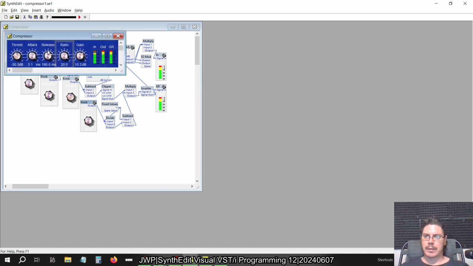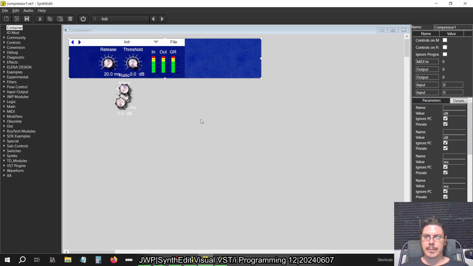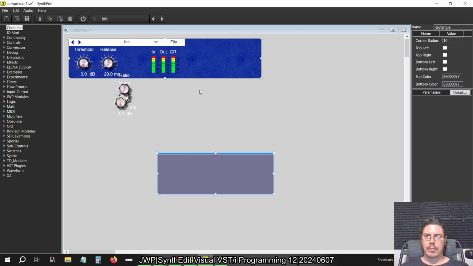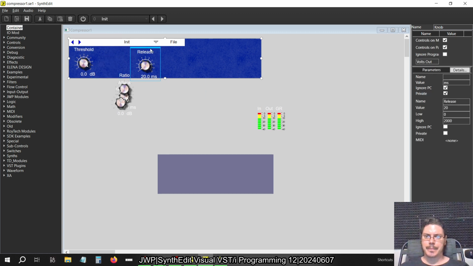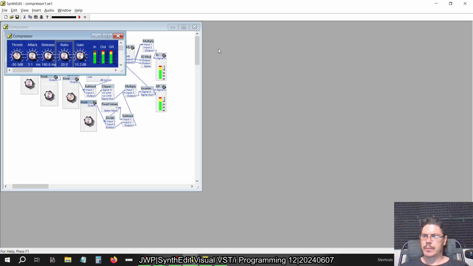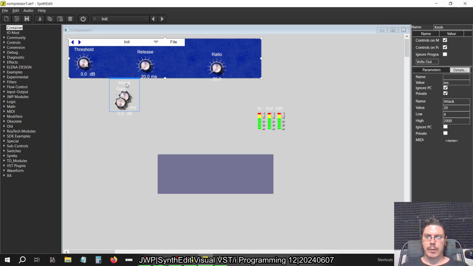Okay, so threshold, attack, release, ratio, gain. Threshold is now over here. I'm just going to get rid of this background, move it out of the way. Move these out of the way. And what did I say? Threshold, attack, release, gain. Ratio? Where's ratio? Before gain. Okay, so attack, release, ratio, gain. Tighten that up.